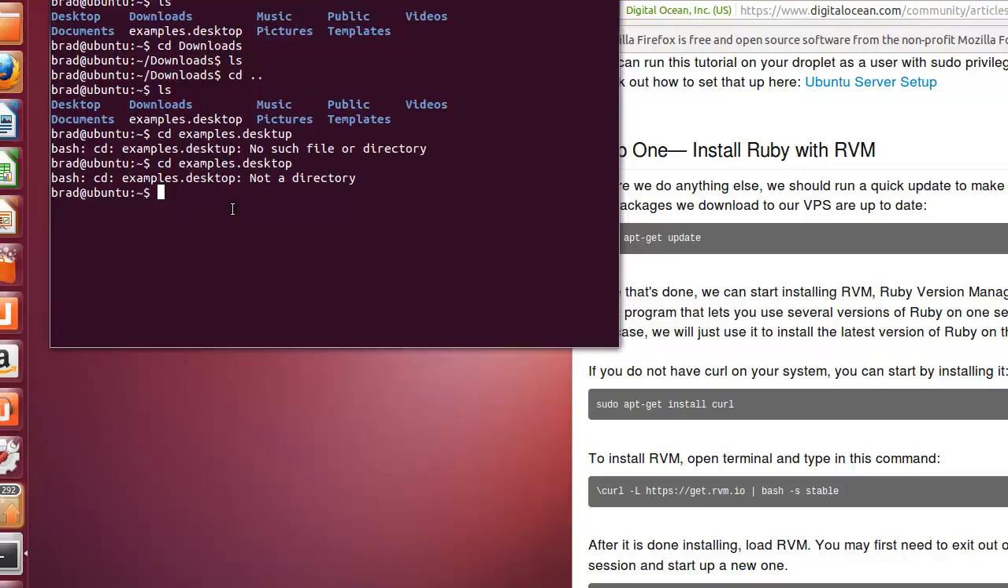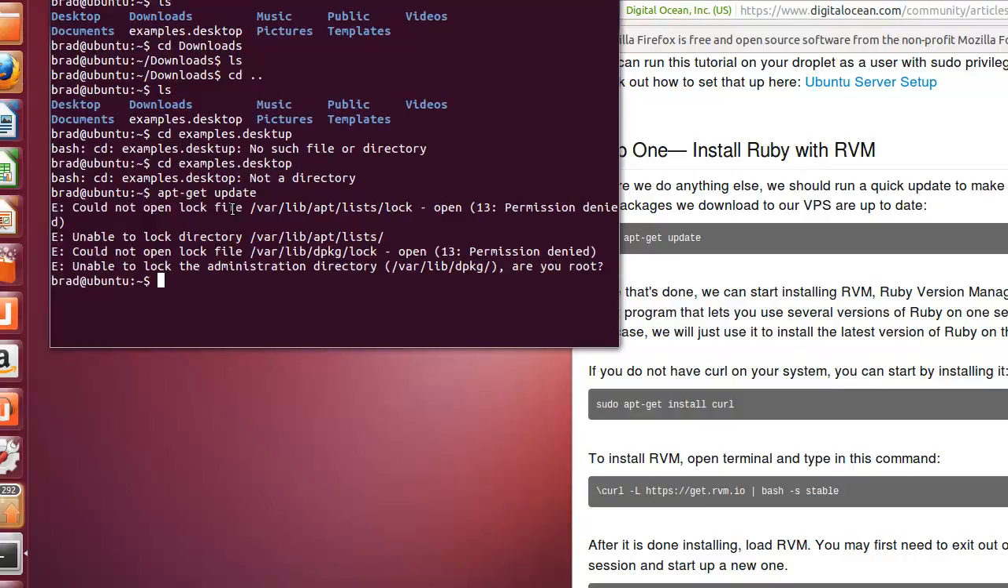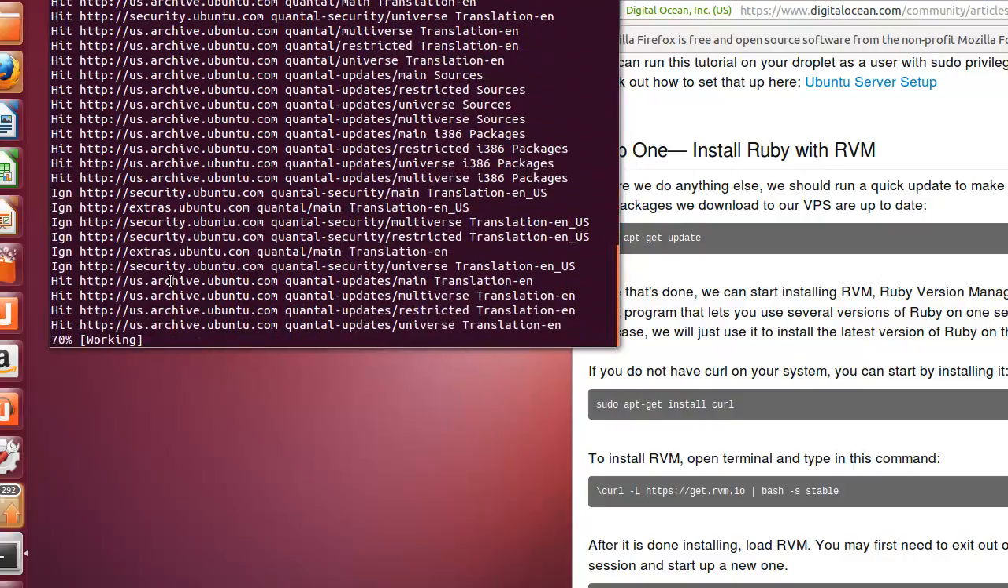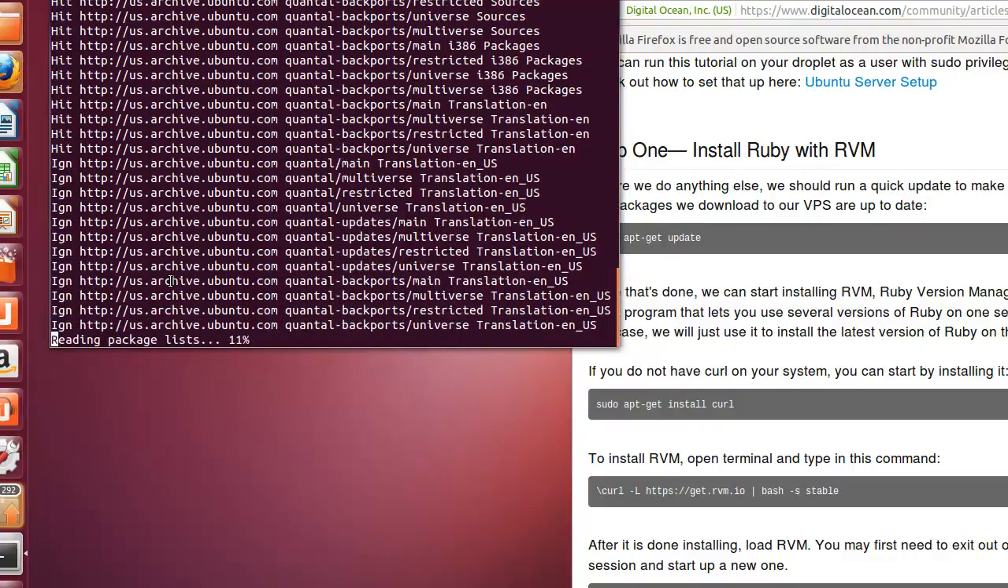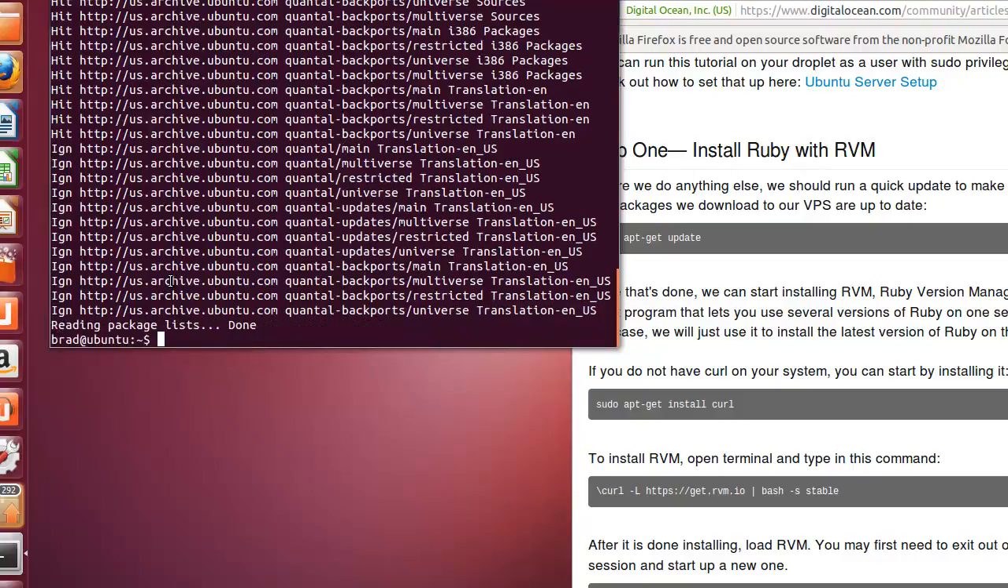Actually, let me try it without the sudo first. So you'll see it says could not open lock file, permission denied. But if we go back and we put sudo, it will ask us for our password. It doesn't show you any asterisks like a normal password would. So it's just going through the repository and updating anything that is out of date.